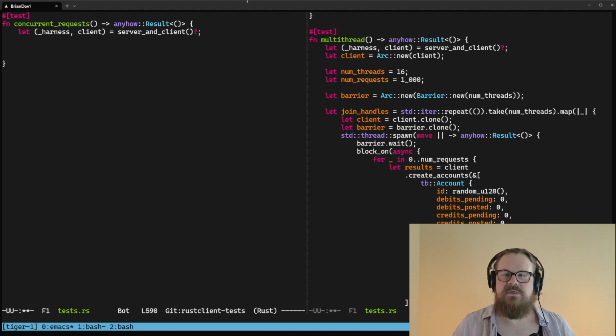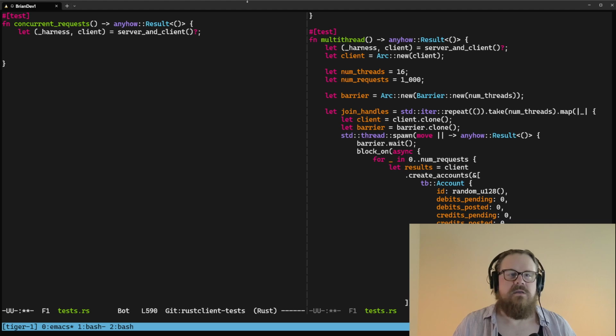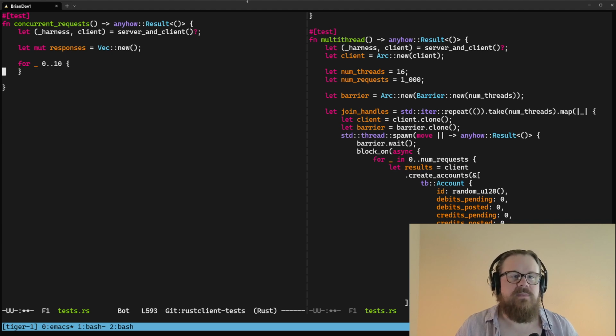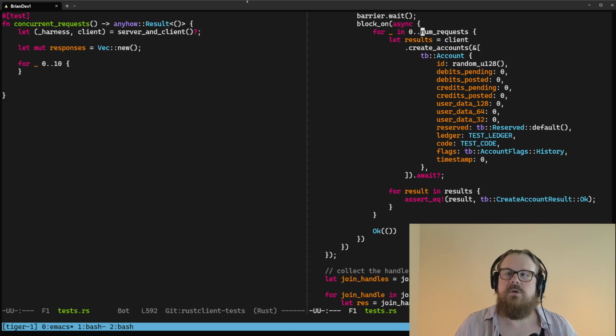And let's see, how do I want to do this? So here we had a bunch of join handles, take num threads. I think we just create a vector of something and we'll stash our futures into them. Should be fine. Let mut responses equals a vec of something. And for 0 to 10, it doesn't really matter as long as it's more than 1, we're going to submit some requests.